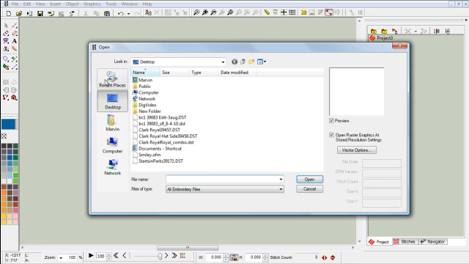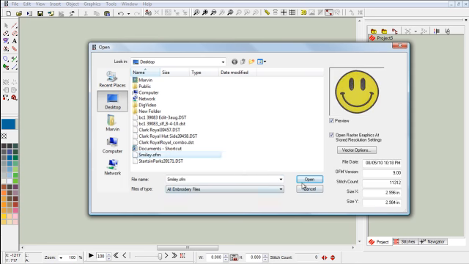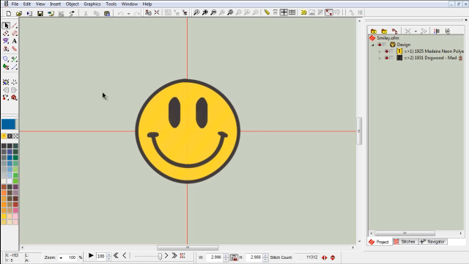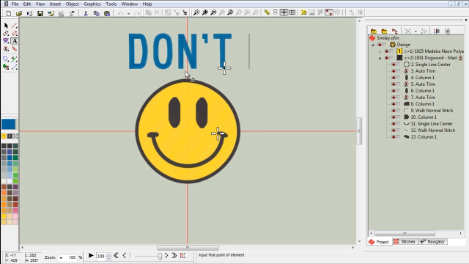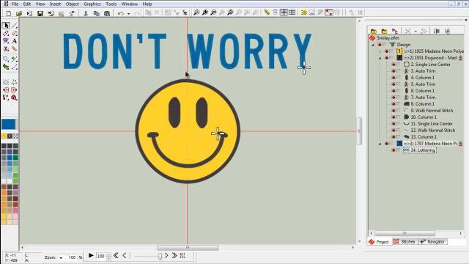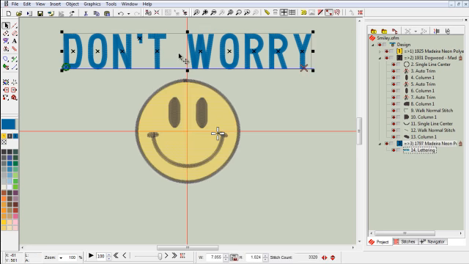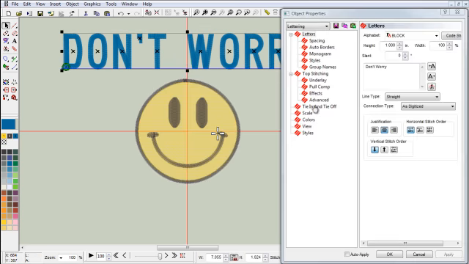But the utility of lettering really comes into play when we combine it with a design. In this case, I'm going to open a smiley face and I'm going to add some basic lettering. How about "don't worry." As soon as we enter the lettering, you'll notice that it's too big. So the first thing that we need to do is scale the lettering down. 0.40 or just under half an inch should be just about right for this design.